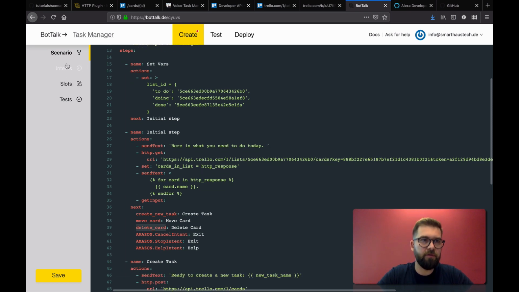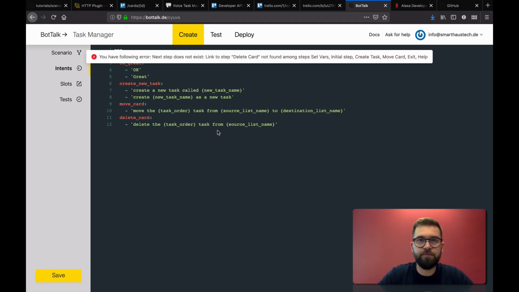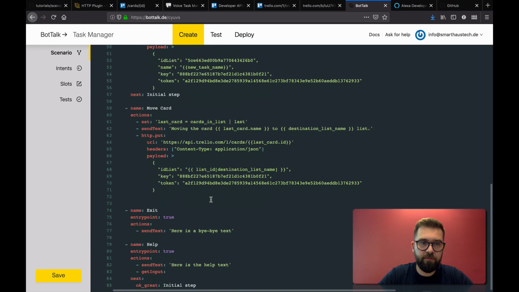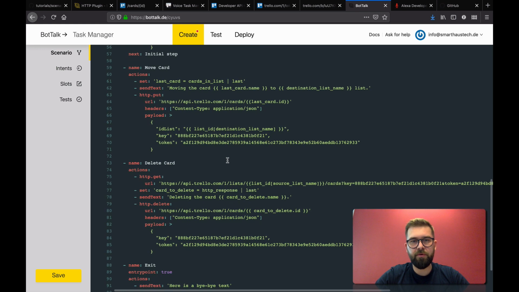Delete card intent is going to be very similar. So delete the task or delete the card from source list name, from some list, right? Yeah, we haven't created the delete card step yet, but we're going to do that. And this is the step that I already created, and let me go through that really quick.